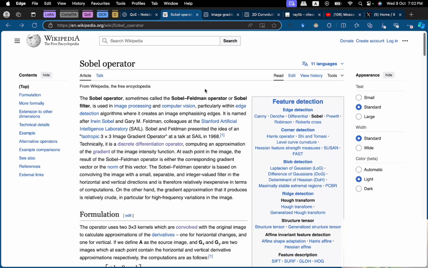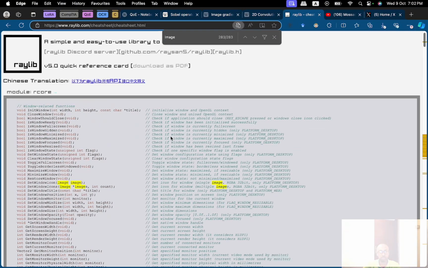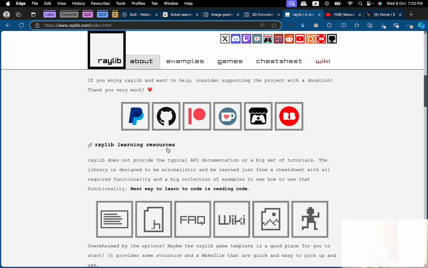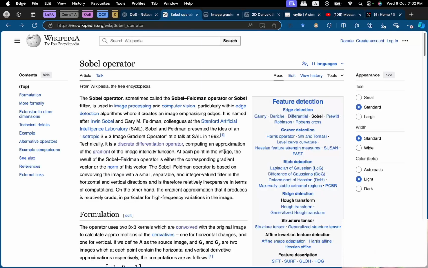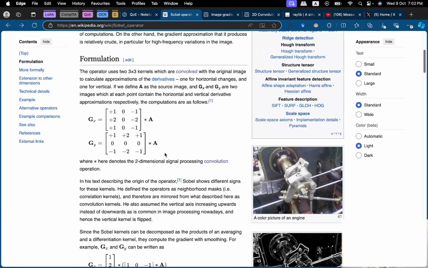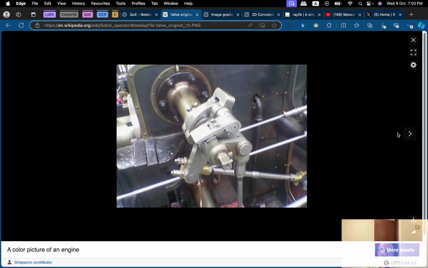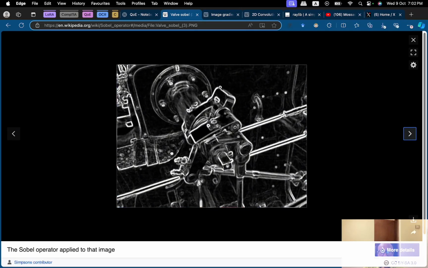Today I will be trying to implement Sobel edge detection in C and raylib, so using the raylib library. So, what is Sobel? Sobel is the simplest type of edge detection algorithm. What we're trying to do is, for example, if you have an image like this, we will try to find the edges of the image.